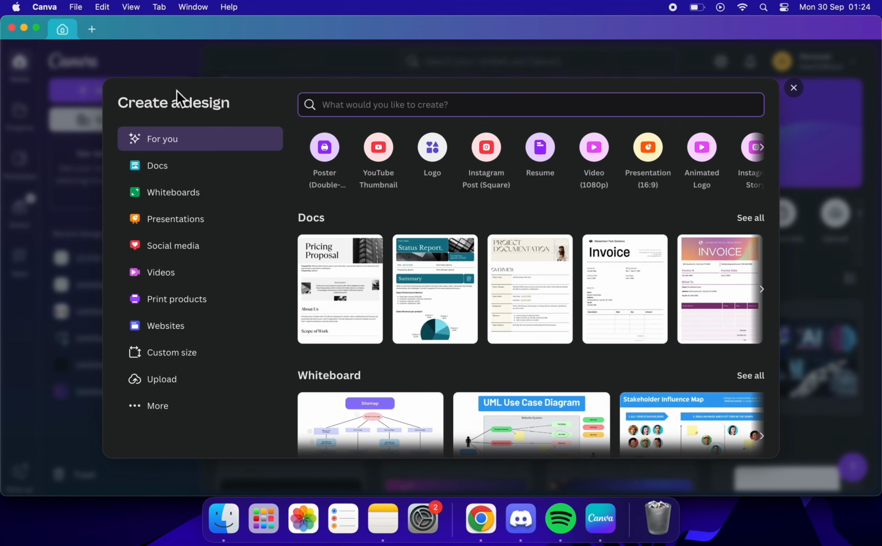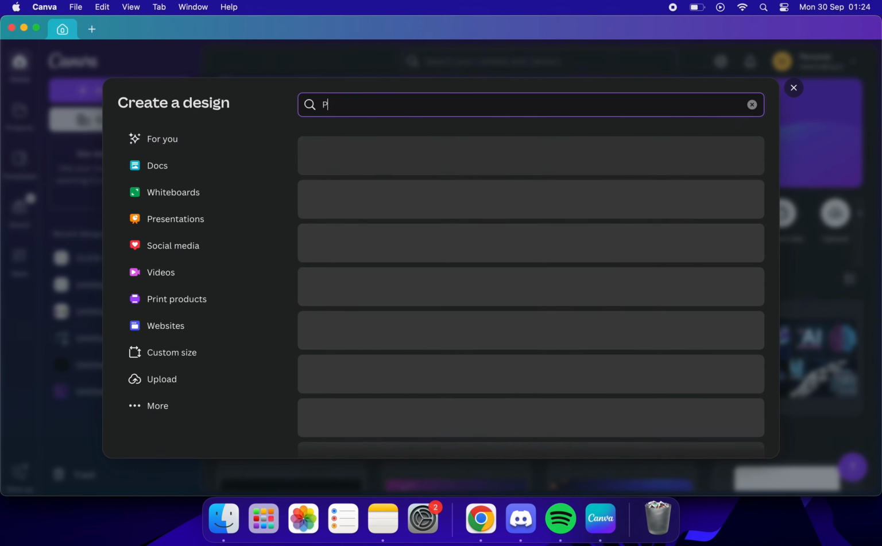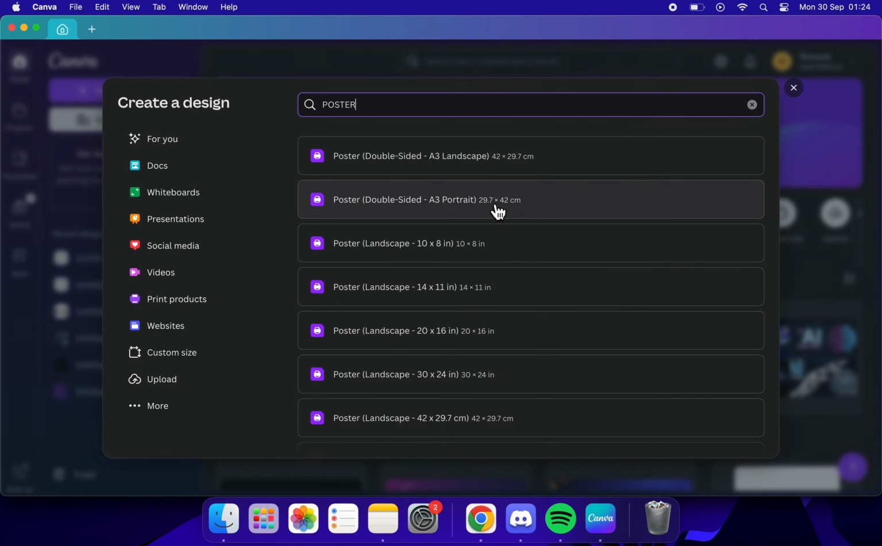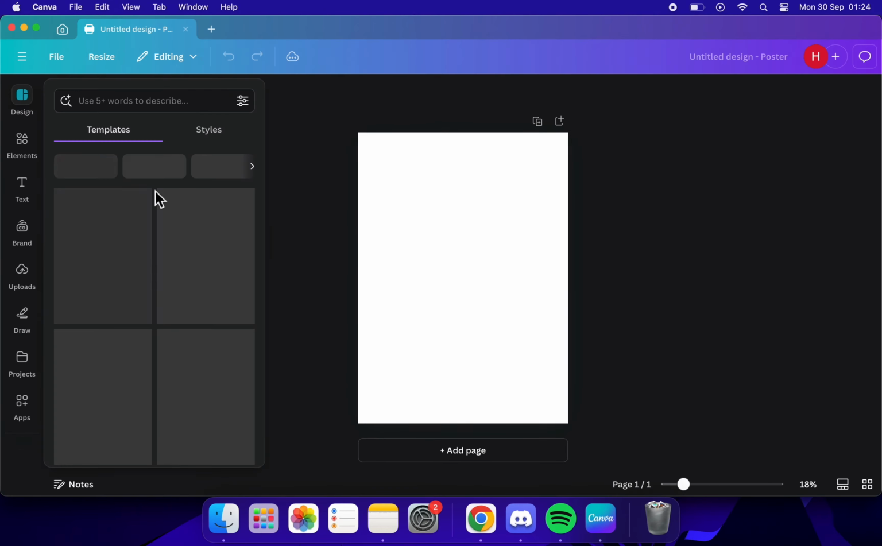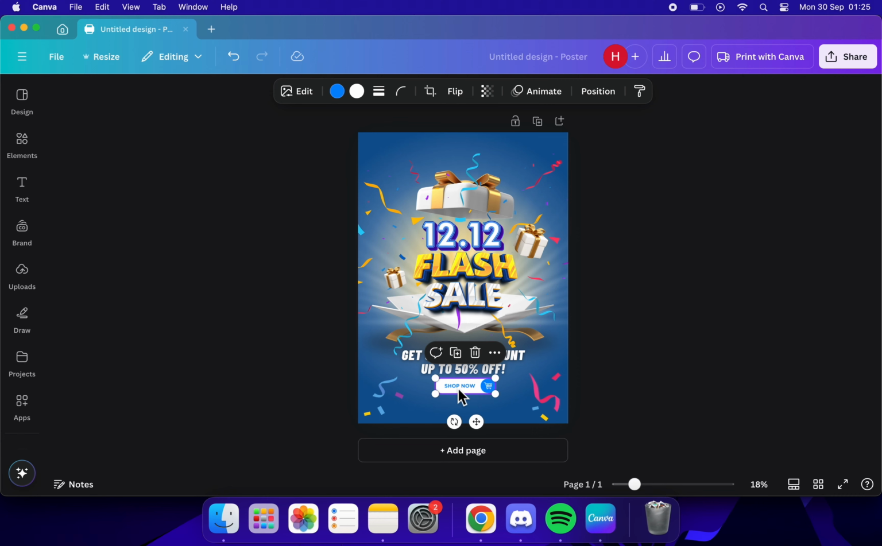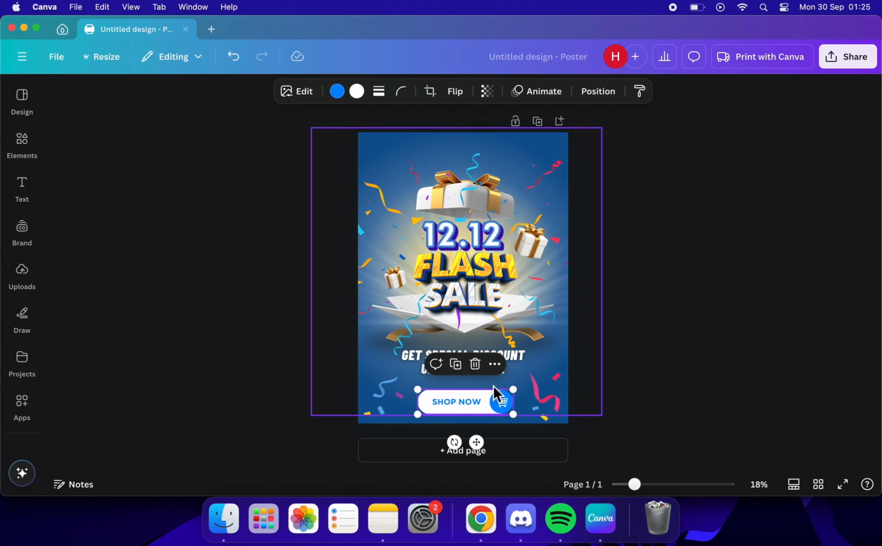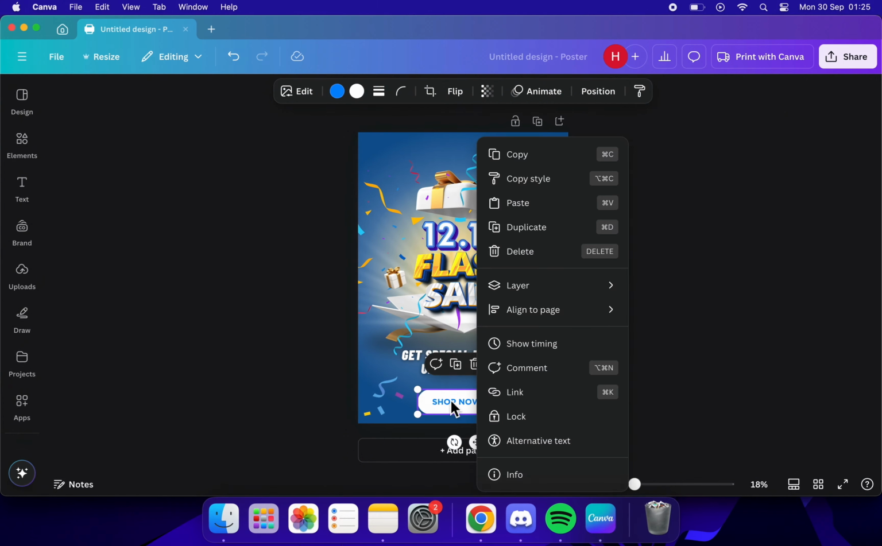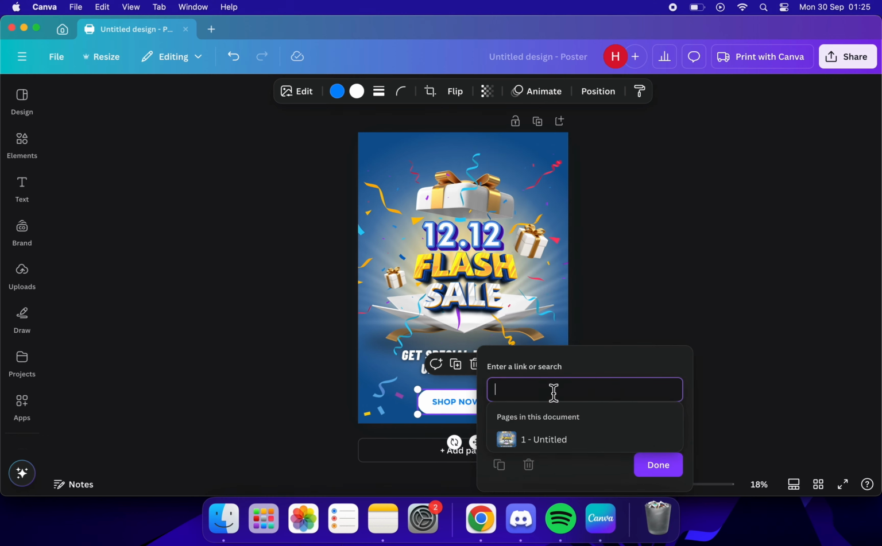Well, the first step is to create a new design, although it also works if you already have one clearly created. Once you have your design, you will have to choose an element in which you want it to be clickable. In my case, it will be this one here. Now right-click on it, Link, and here you put in the link you want.